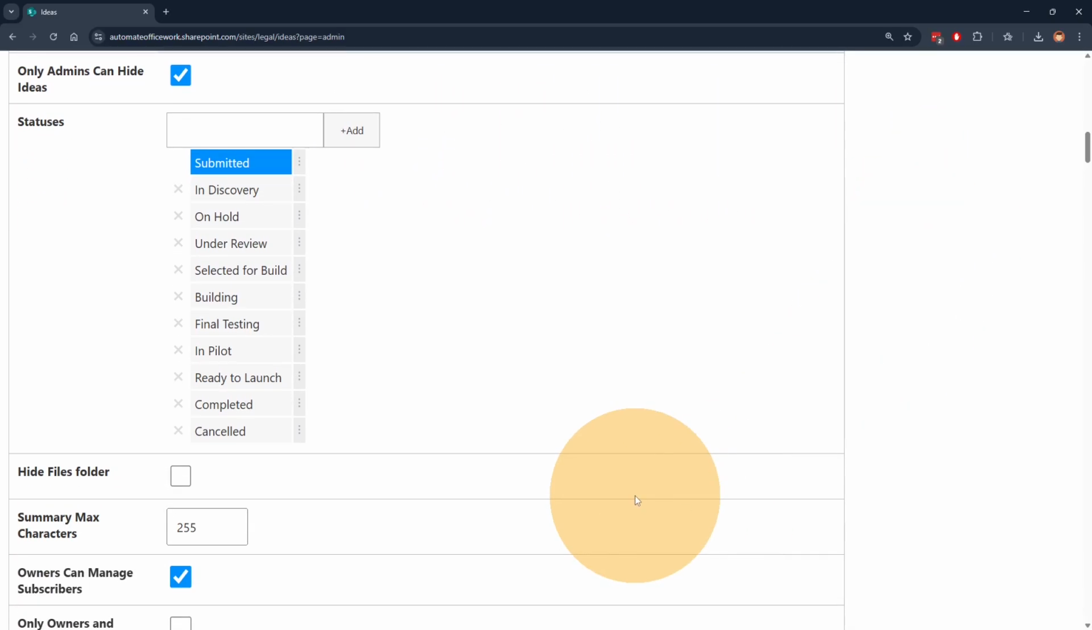The next thing is the statuses that are available. As an admin, you can reword these. You can change the wording. You can click and drag these. You click on the vertical dots and drag these around. You can delete them. You can add new ones. The thing is that the very first one cannot be deleted. So if you want to delete this Submitted status, you'd have to change its position and then delete it.